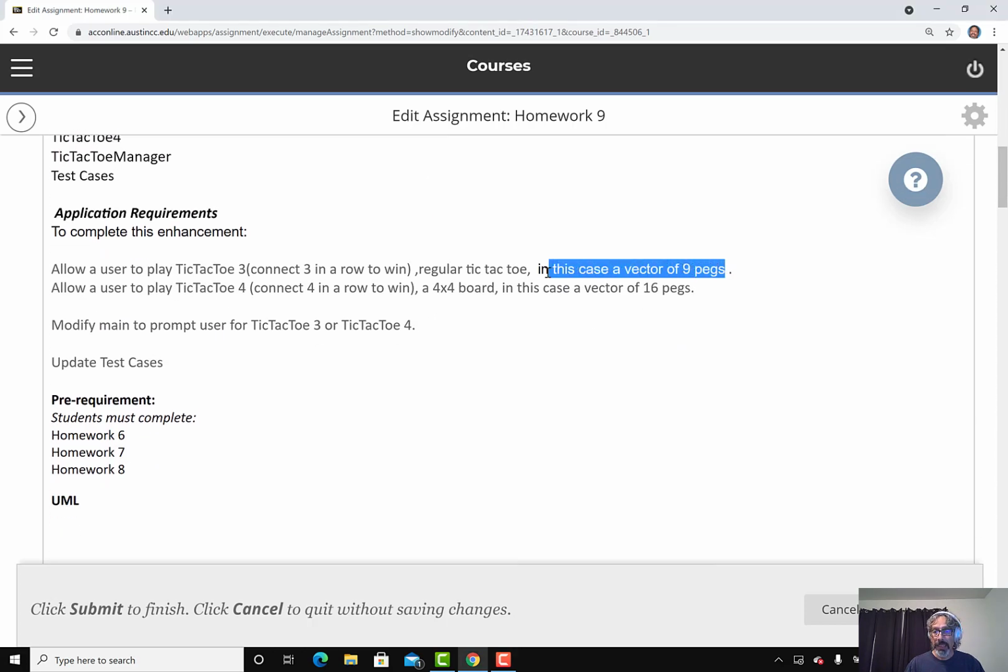One thing to keep in mind, a vector of 9 pegs has been used for tic-tac-toe 3. We will need a vector of 16 pegs for tic-tac-toe 4. Okay, keep this in mind.